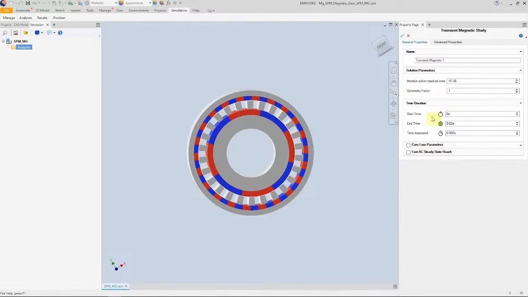And the important part is the start time, end time, and time increment. You should choose the end time as 1 or 2 cycles of the rotation, and the time increment is important because with a large time increment you will not see the curve diagrams. The software will only simulate the magnetic distribution in the selected time increments. So I will choose 250 microseconds as a time increment to have 40 steps in this 10 milliseconds end time.